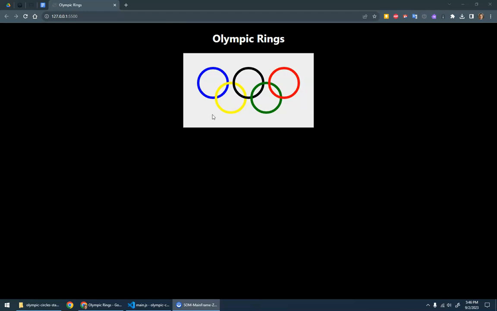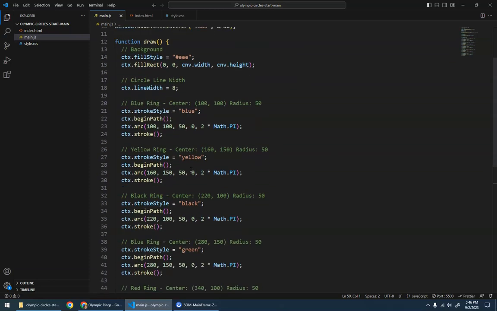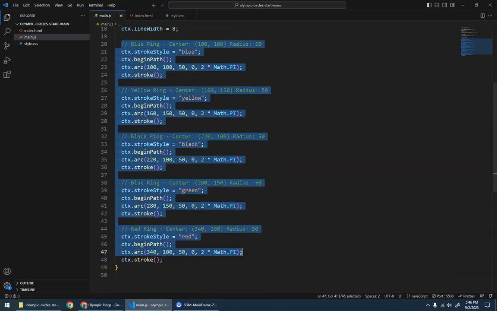All right, so this is a simple program that draws 5 circles, the Olympic rings, and the start code is here that does this. And our goal in this video is to make this code more efficient. To draw these 5 rings, it takes this much code, and that seems silly to me.